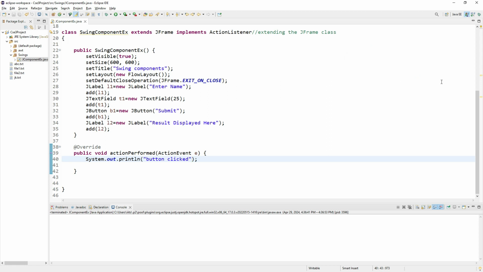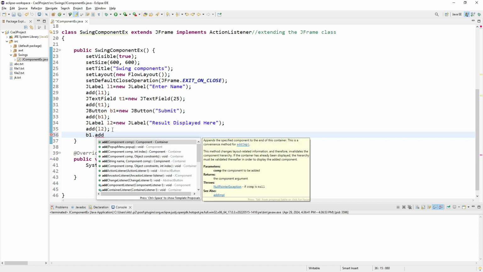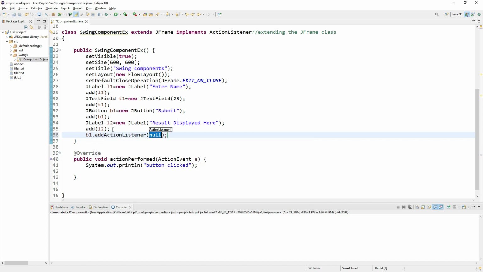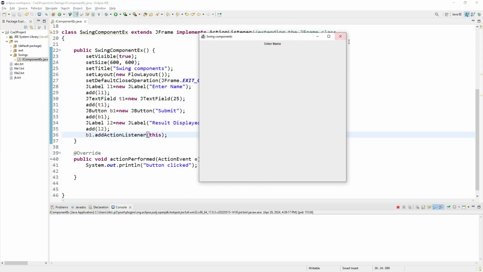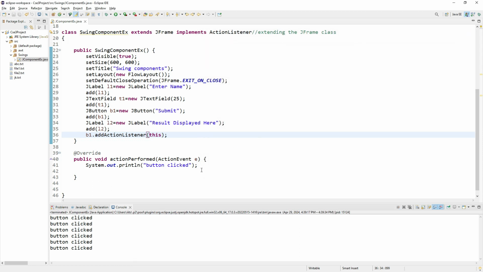So what can we do now? Through b1 we have to add: b1.addActionListener of the current class, addActionListener of this. Now if I execute it and click on the submit button, check the console, something is displayed: button clicked. However many times you click the button, that many times it displays. In the same location, can I modify something? What is that?